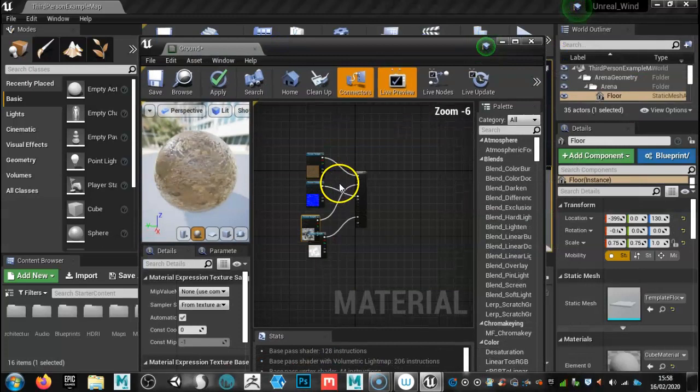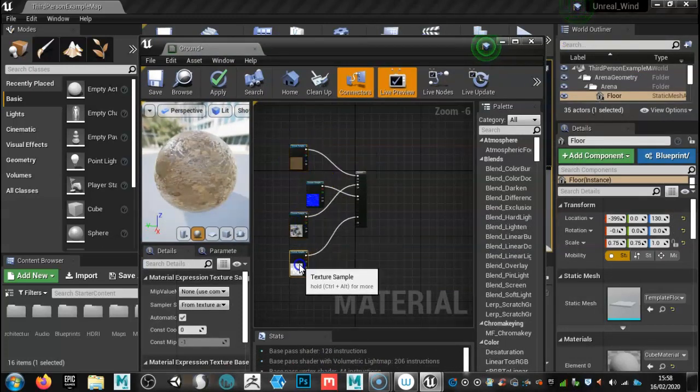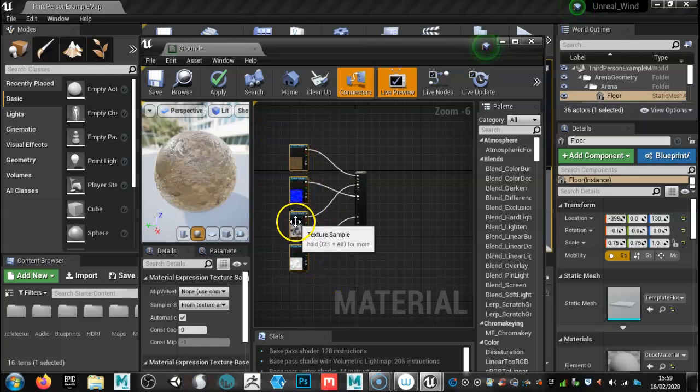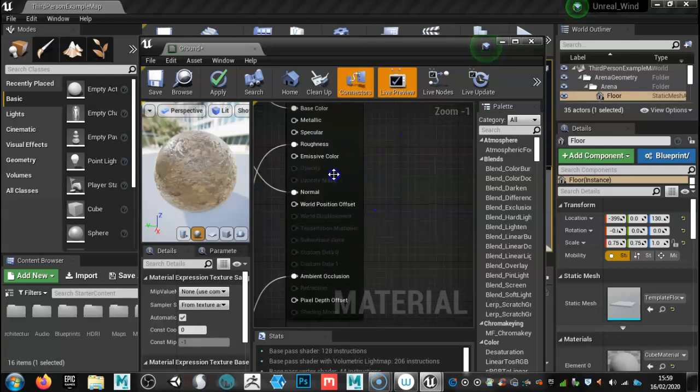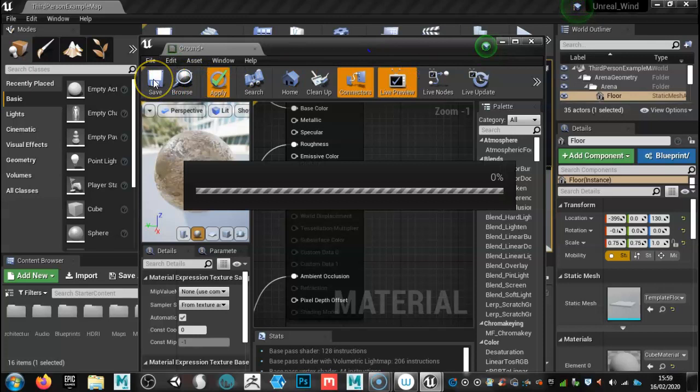So with all that in mind, again you can kind of straighten these up. But yeah, that's looking alright. So apart from our displacement, that's all looking tickety-boo. Apply that and save.